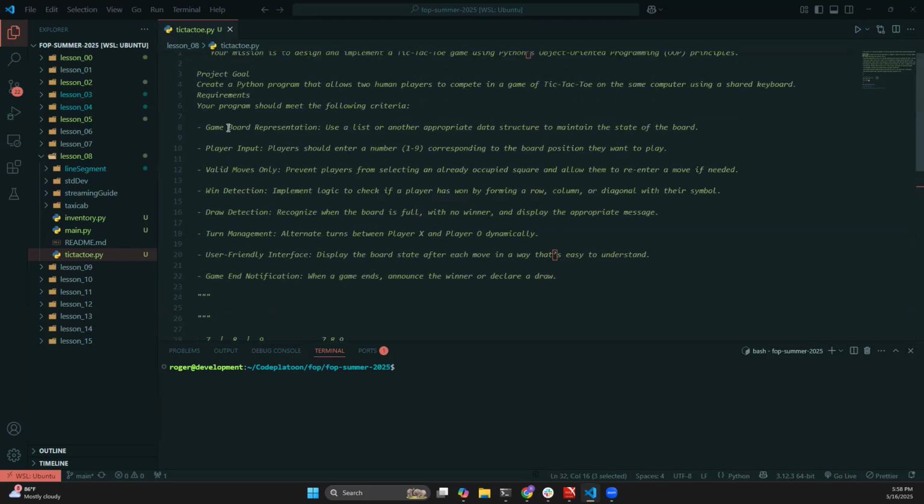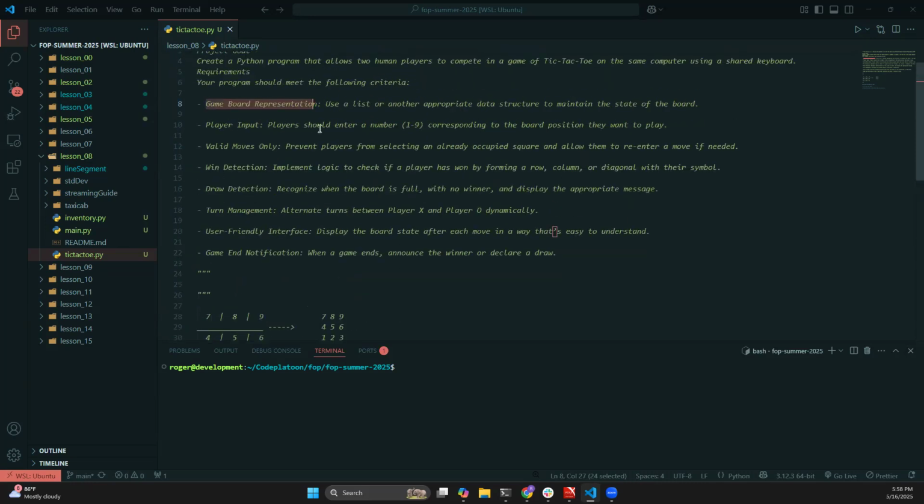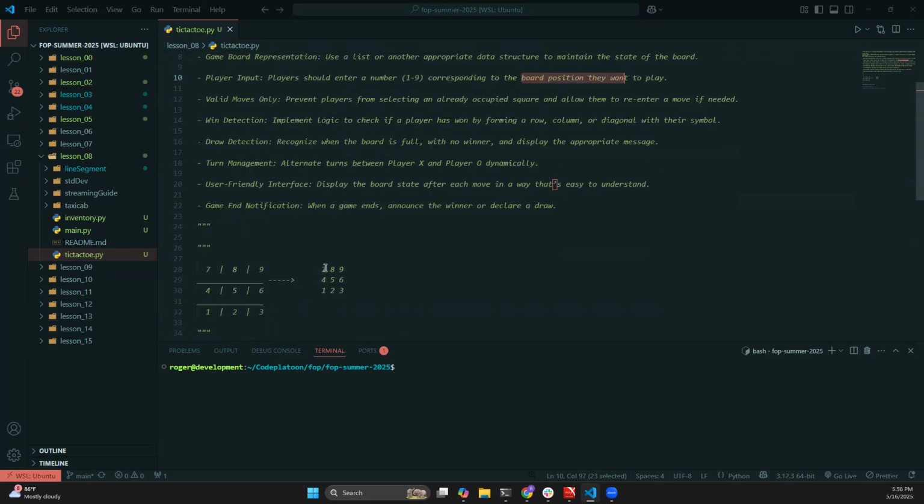All right, so we should be able to have some kind of game board representation. We could use a list or some other data structure that you feel comfortable with to maintain the state of the board, right? And then we want to have player inputs, right? The player should be able to enter a number 1 through 9 corresponding to the board position they want to play. So if I ask the user to make a move and he tells me 8, I should be able to update whatever is on the square in the 8 section, right?